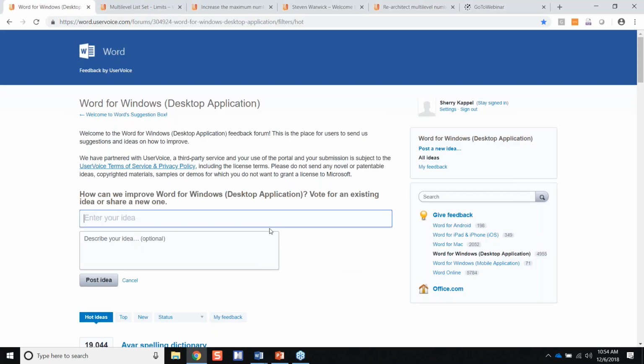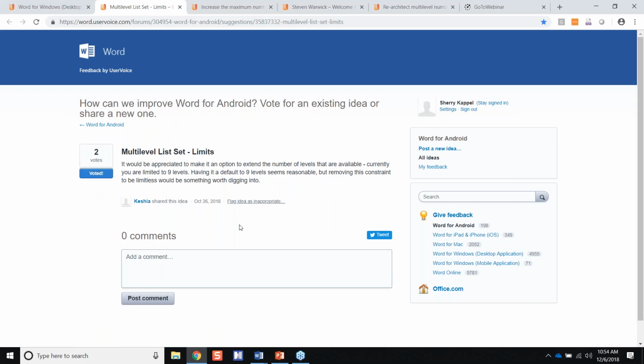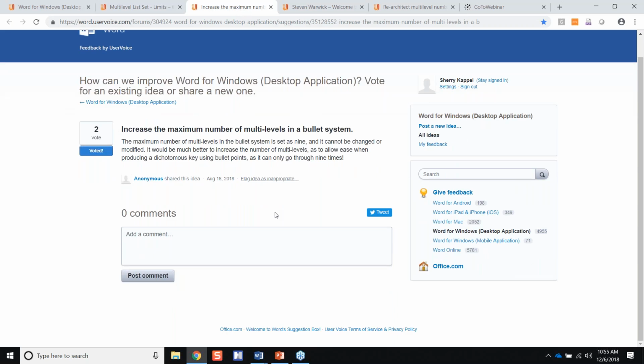So here is the user voice site. I found a couple of independent votes on independent things. So, we don't have enough levels, frankly. We shouldn't have a limit of 9. What we should be able to have is to tie up also all of the supporting non-numbered paragraphs. We should have a level 1 and then a level 1 continued, but they should all be together, and we should be able to promote and demote in between a numbered and a non-numbered level. And here is poor Keisha, who's logged this express thing. We only have 2 people that have voted for it. It's just not a large enough pool for Microsoft to pay attention. Increase the maximum number of multi-levels in a bulleted system.